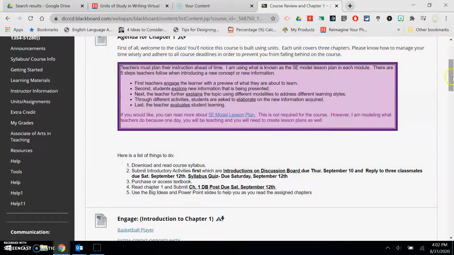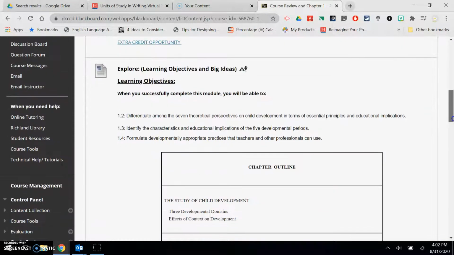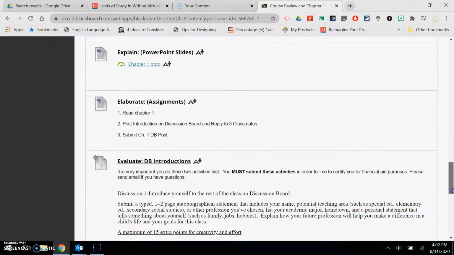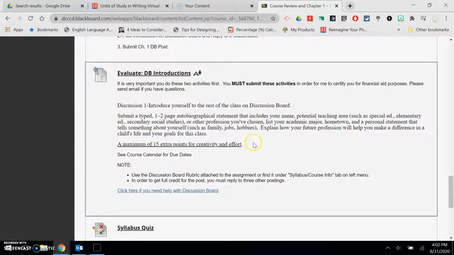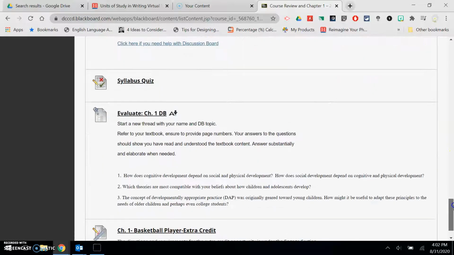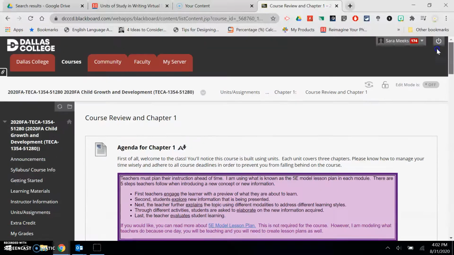We work in the 5E model, and so we have the Engage. Sometimes there's an extra credit opportunity there under the Engage. And then Explore, learning about the chapter objectives, the PowerPoint that you can use to help study, and then the assignment for the week is under Evaluate. So this week we'll talk about introductions, a syllabus quiz for the first week, a discussion board for Chapter 1, and if you want to do the extra credit. And that's how each week will be set up under the 5E model, under the Units and Assignments tab.